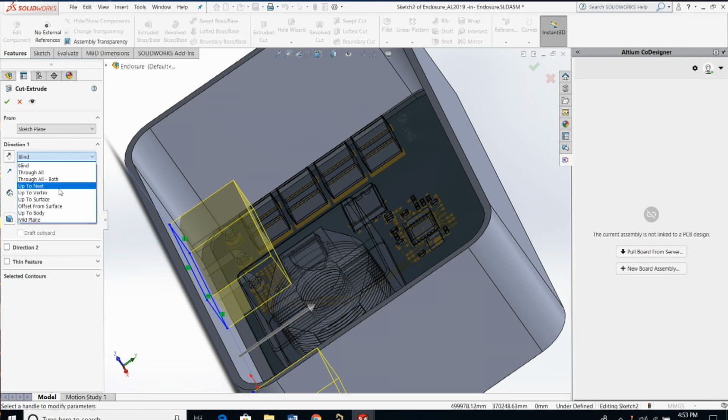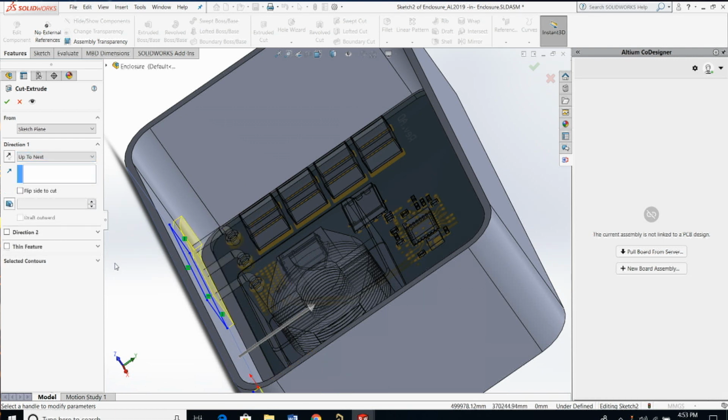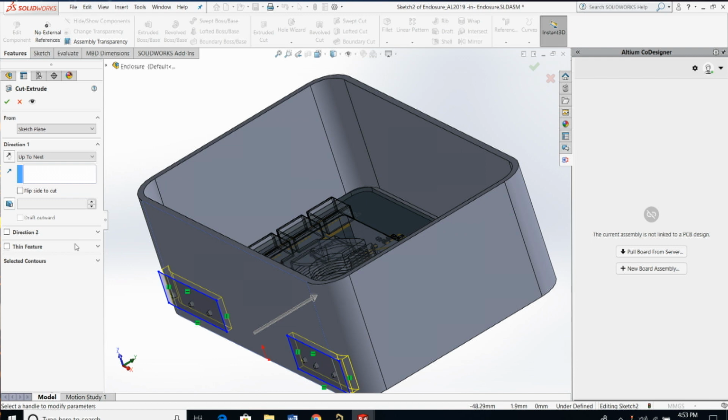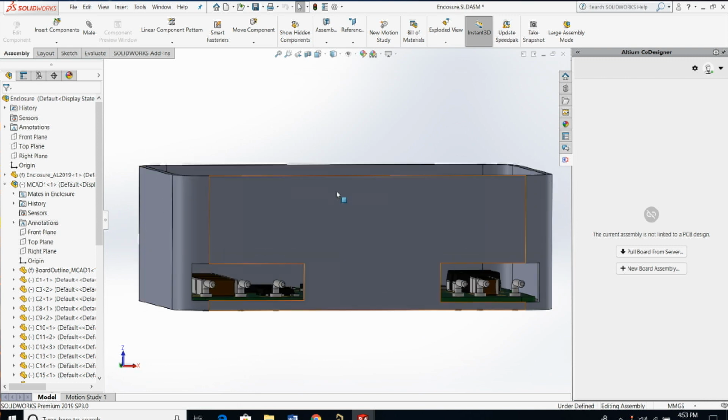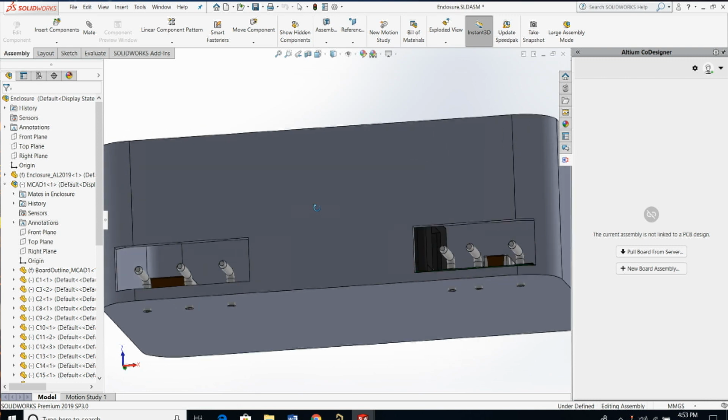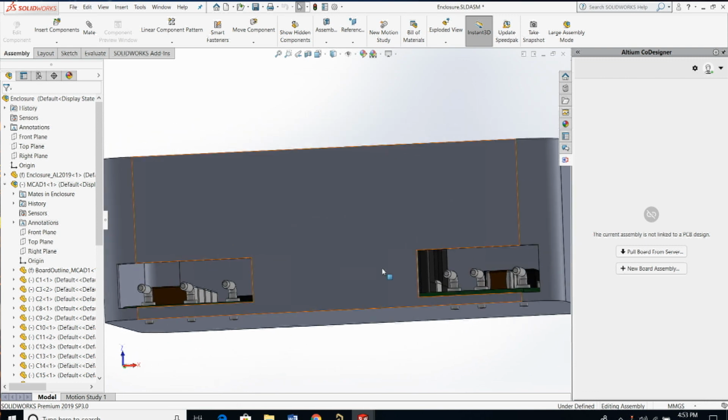Going up to next might work. If not, blind will be okay. So this looks good. They're going to look at it and say, hey, is this going to look good to cut out the enclosure? Okay, so I don't think I'm going to have any issues other than just on the bottom of the board. If you have some mounting holes or screw bosses, whatever the case may be, they would have just mated that board to the top of the screw boss, right? So they would have done that properly for us.